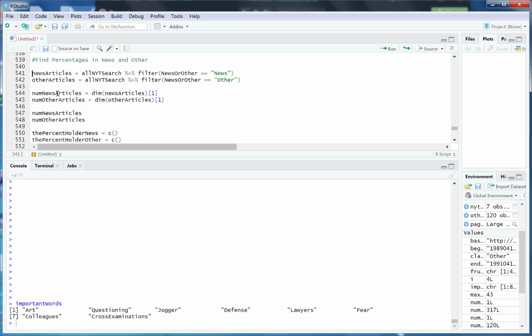But what we want to do, again, the general strategy is to take each word, but we start with the first word and look at what percent of the news articles have that word and what percent of the other articles have that word. And then record that and go to questioning and do the same thing, and go to jogger and do the same thing, and then sum up all those percentages for the news articles and sum up all those percentages for the other articles. And one way to make the decision is whichever one has the biggest sum, we'll classify it as that particular category, news or other.